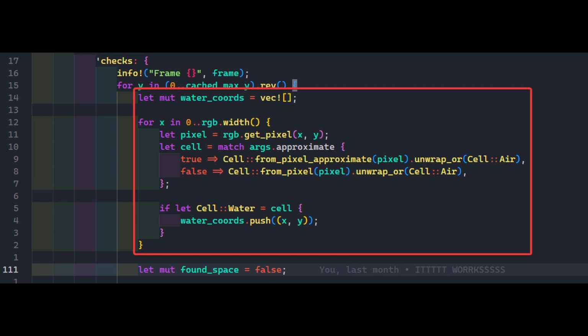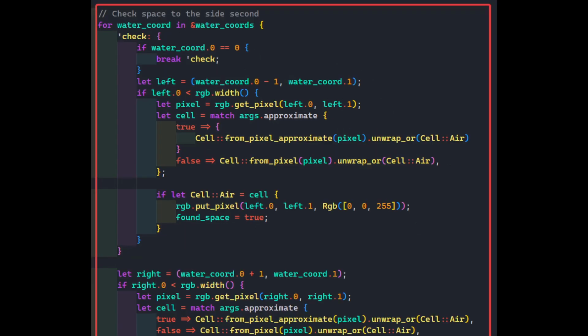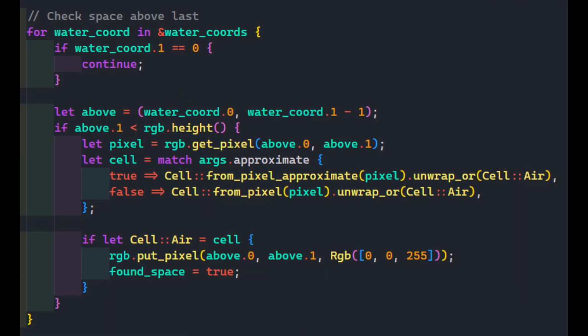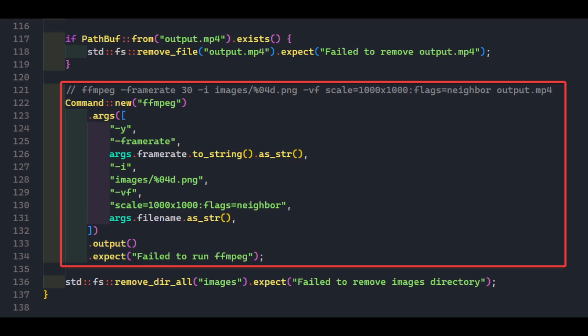If there's space below the water cells, the water will be moved and the next frame begins. This repeats for movement to the sides and to the top. At the end of each frame, a thread is created to save the image of that frame. When no single cell in the entire image can move, the frame loop breaks and FFmpeg is executed to combine the images into a single video. Let's run it and have some fun.